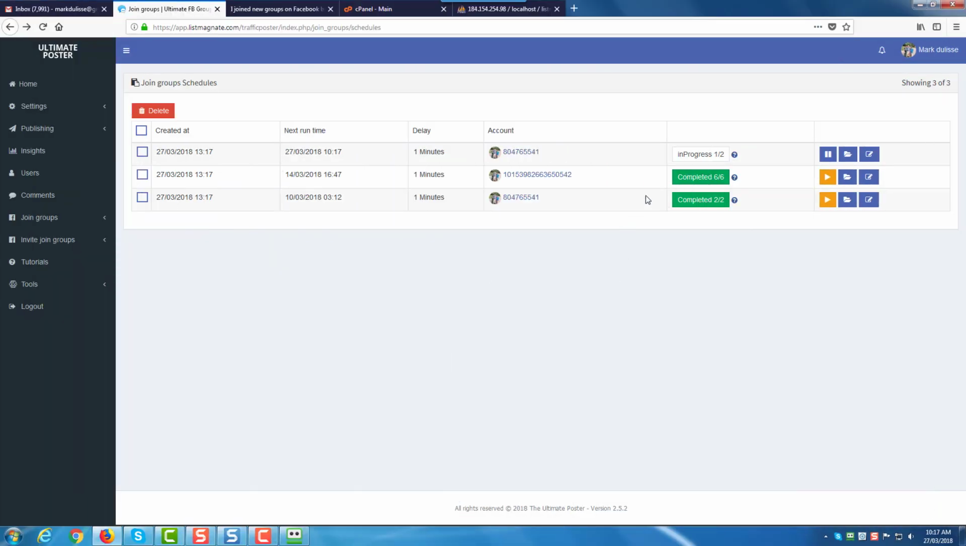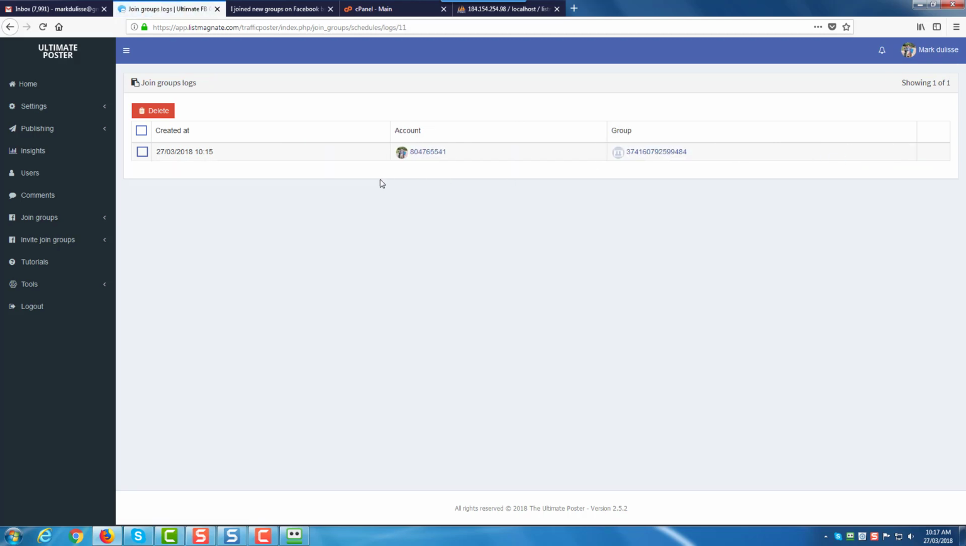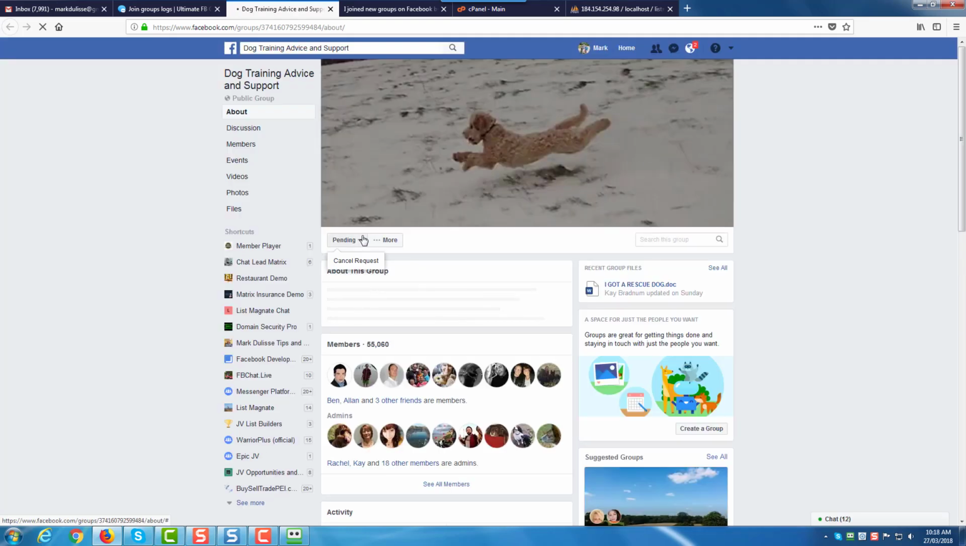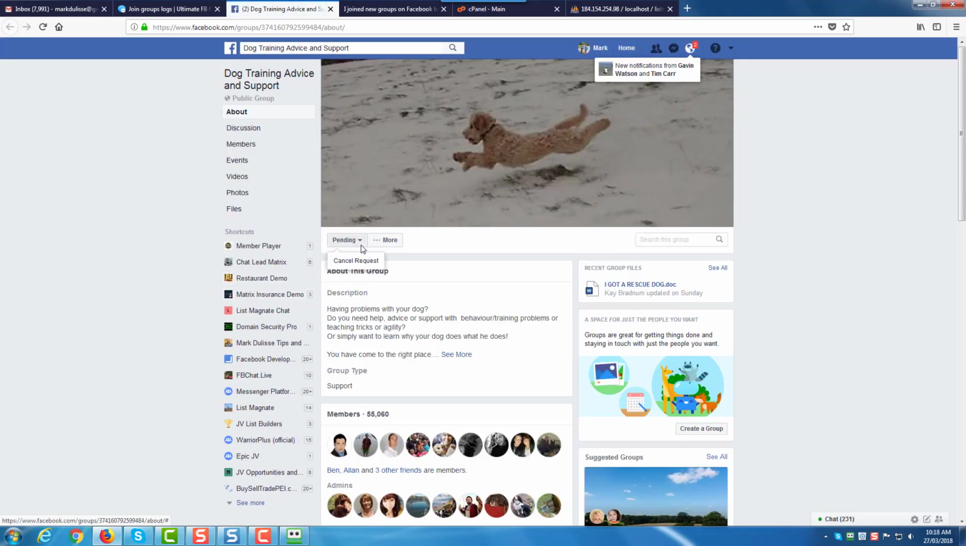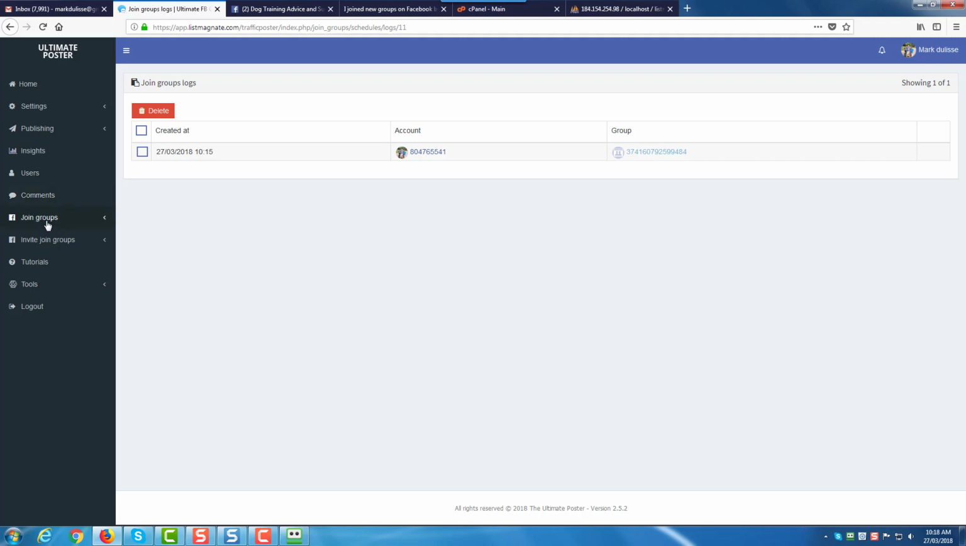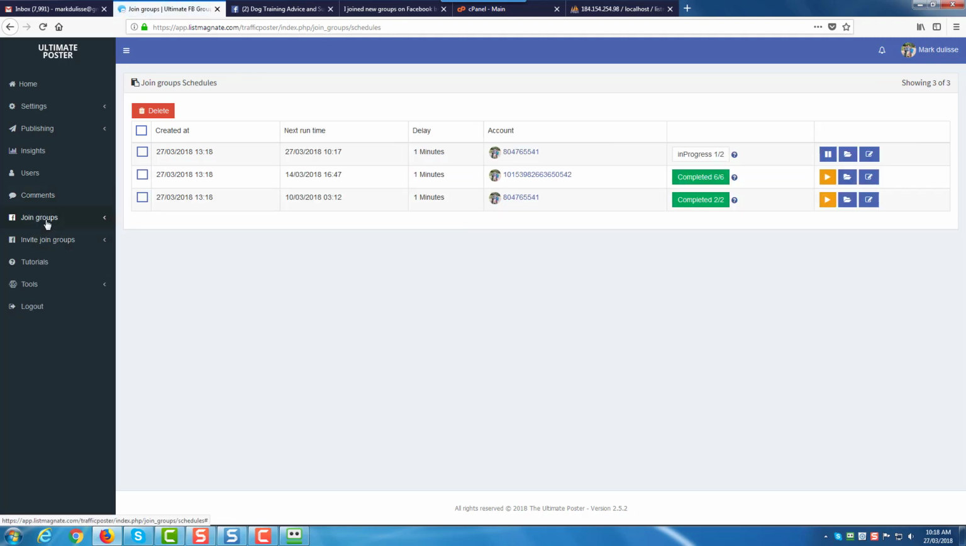Okay, you see that I refreshed, and there's 1 out of the 2 that are done already. And you can view the log right here. If I go right there, you can see that this is a group, and you'll see that it's pending. Okay, so the administrator will have to accept it, but as you can see, it is auto requested, so it's working perfectly. And you can check the schedules, you can check the logs right here.